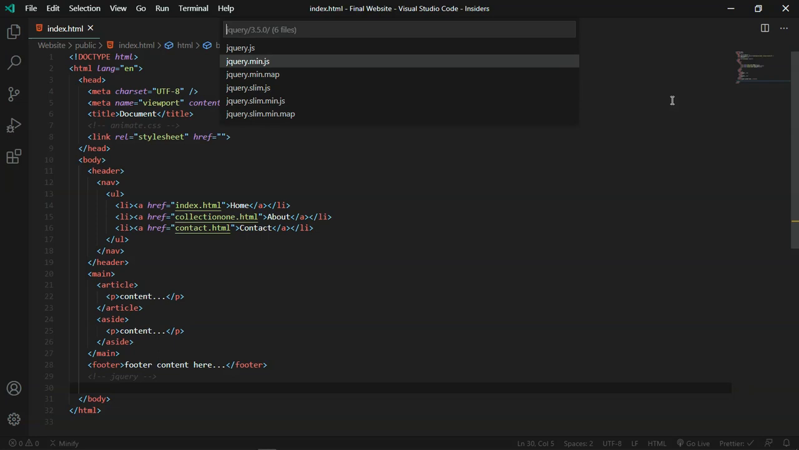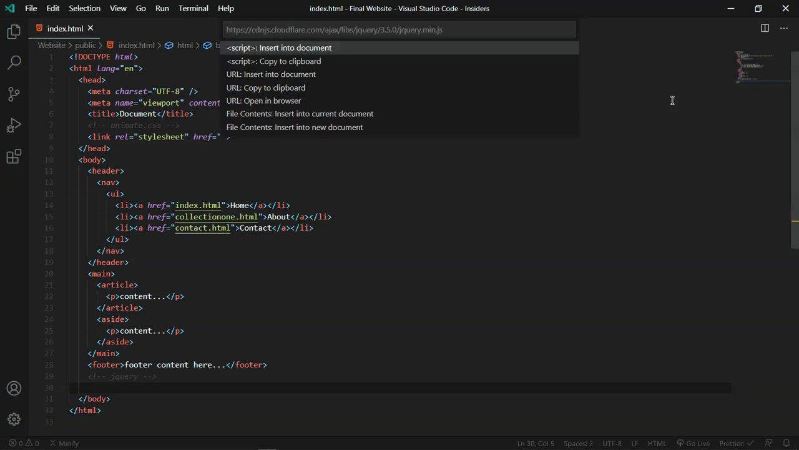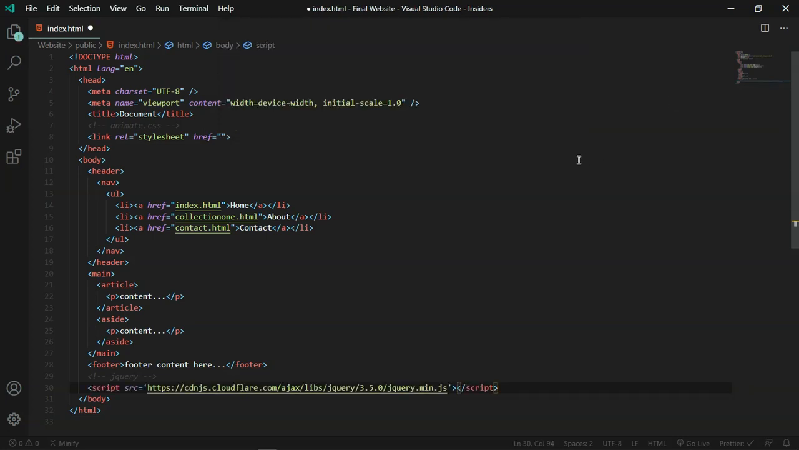So I'm going to pull in the jQuery minified version. And here I'll have the option to insert the script with the source to jQuery directly in the document. And then there's a variety of other options as well, which we'll go over next with the animate.css. But you can copy the script to your clipboard. You can insert the URL or copy the URL to your clipboard, or you can open it in another browser. In this case, I'm just going to insert it directly into the document. And as you can see on the bottom here, it just places it directly in.